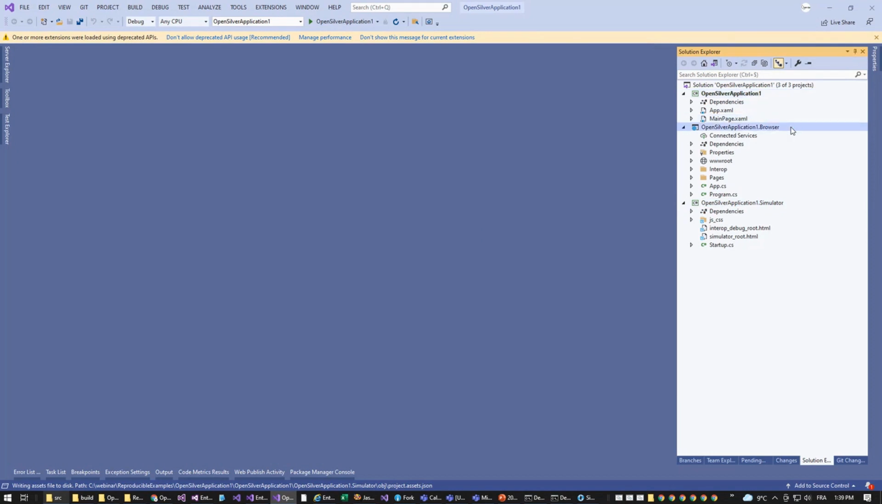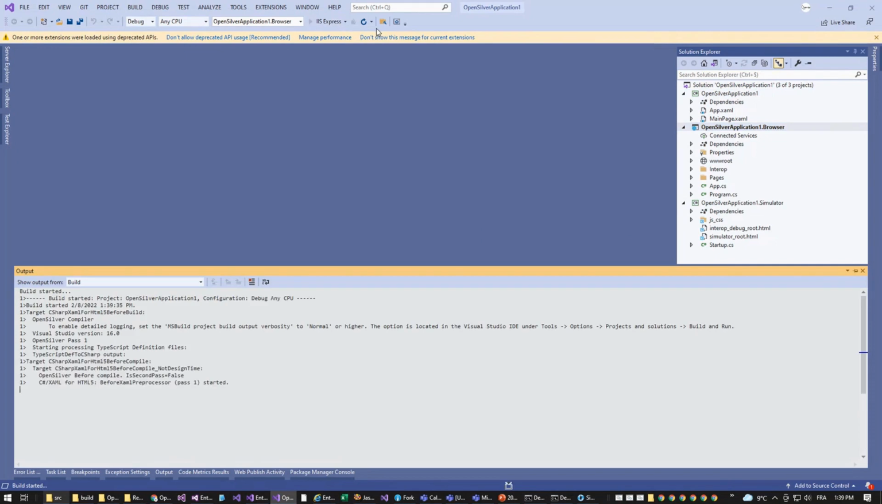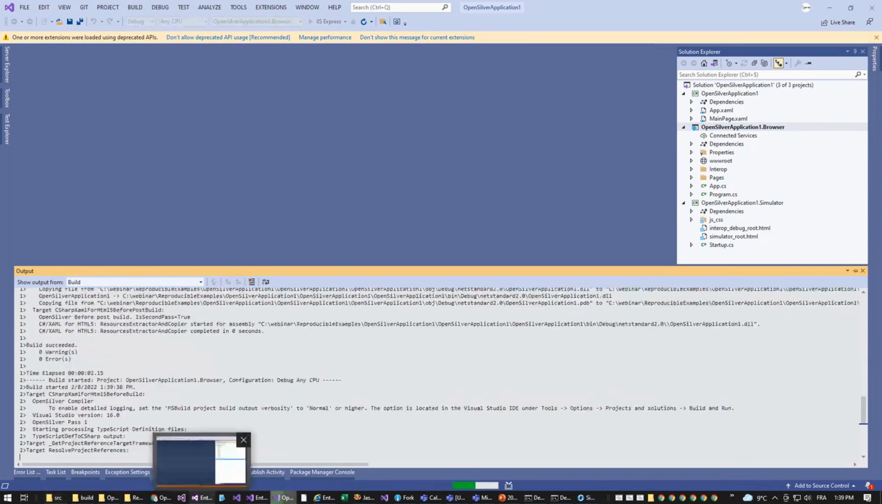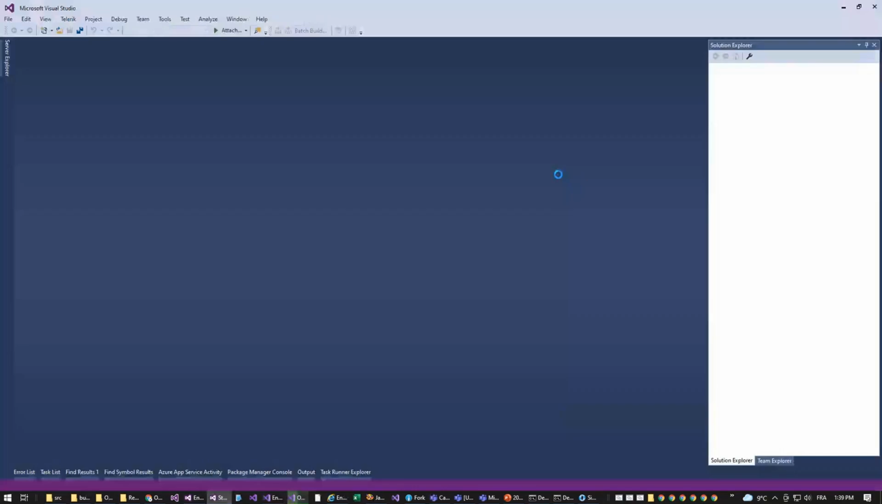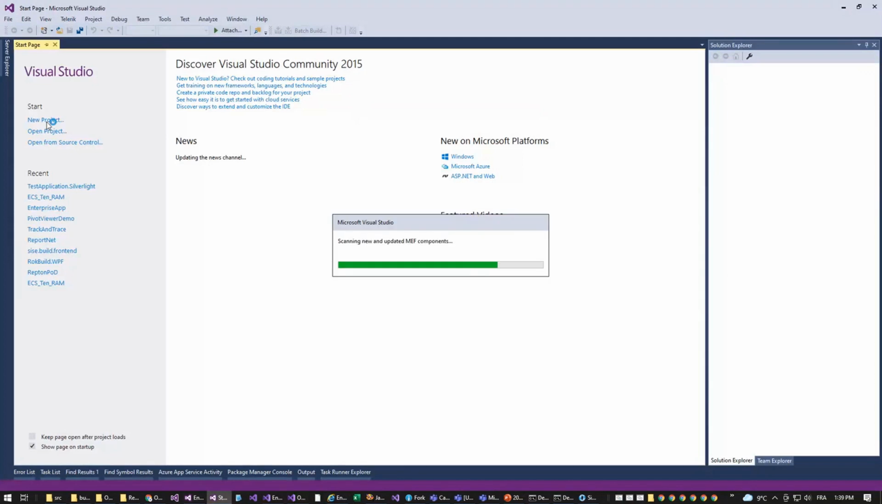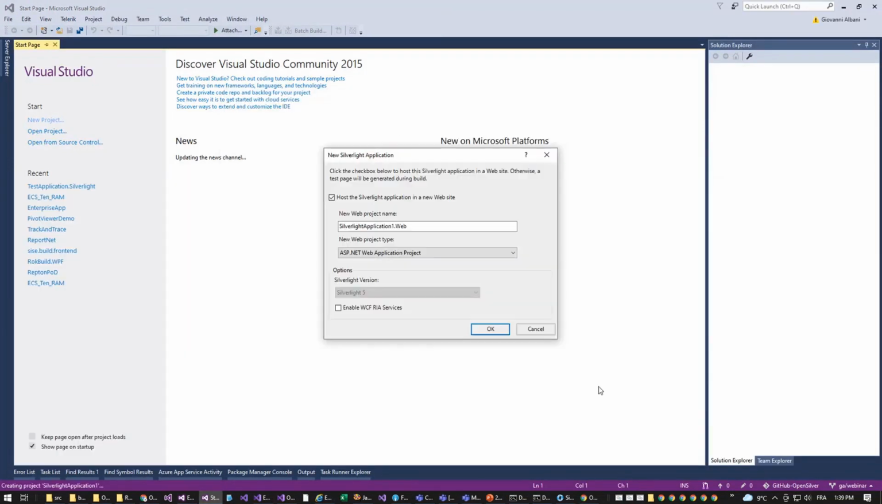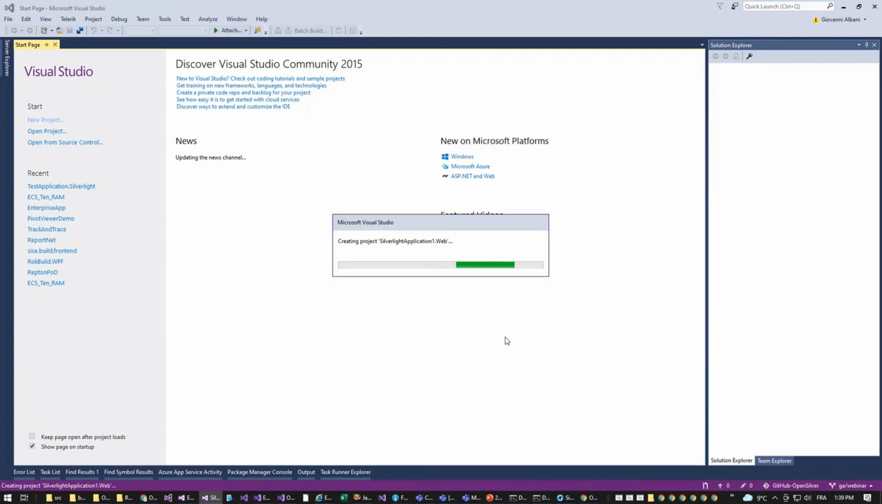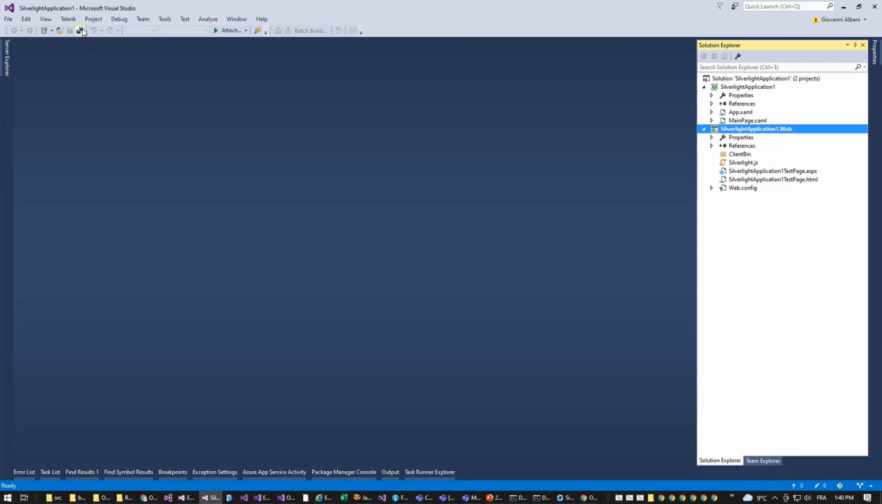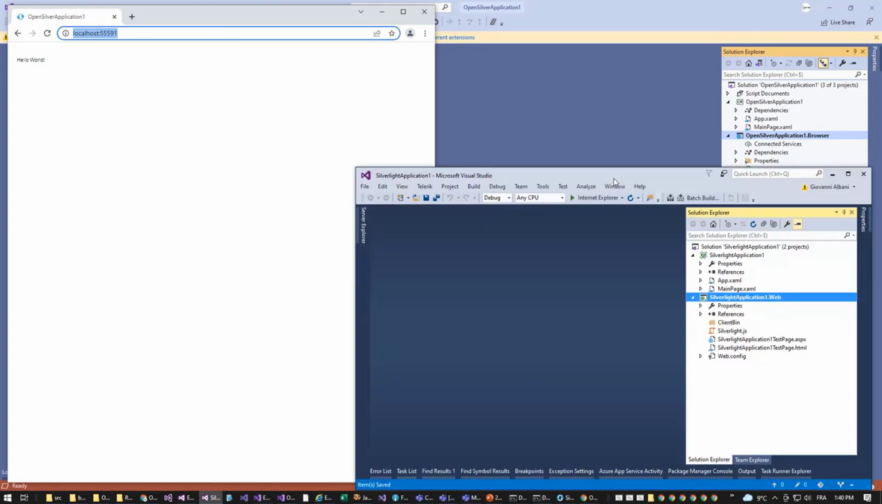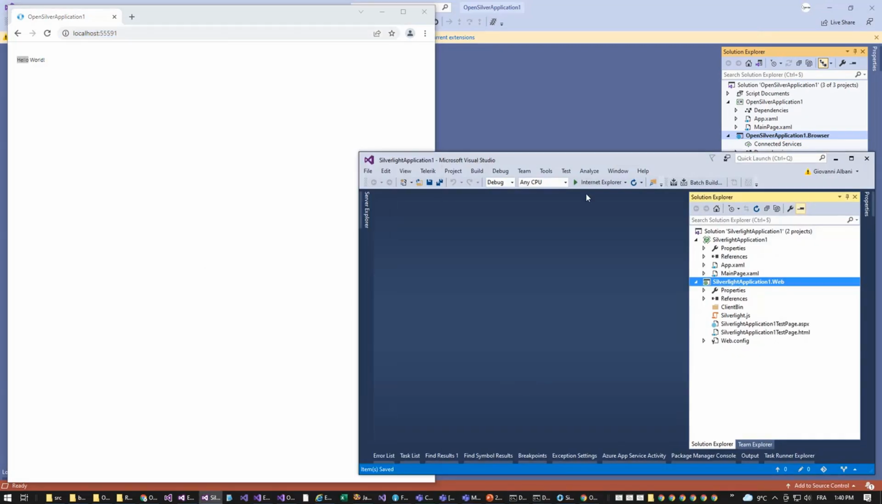So I have this empty project here. Let me first see whether the Hello World works. In the meantime, I'm going to create a Silverlight project as well. So Visual Studio 2015 for that. And then where is it? Silverlight Application 1. Let's create a .Web folder, just keeping the default here. Let's see if the Silverlight application runs as well. So the OpenSilver application is running with Hello World.